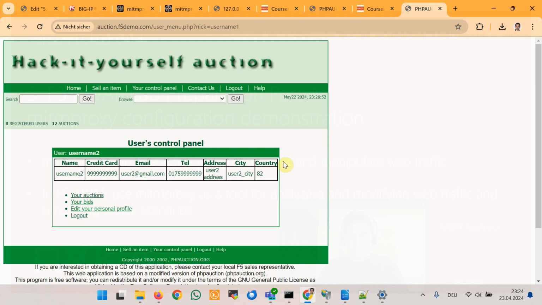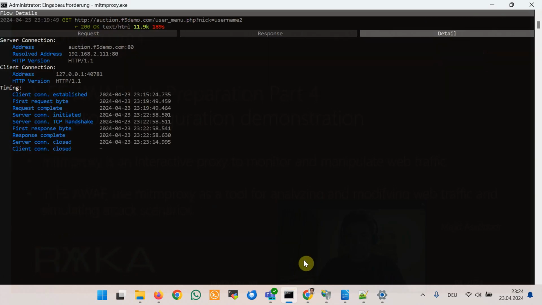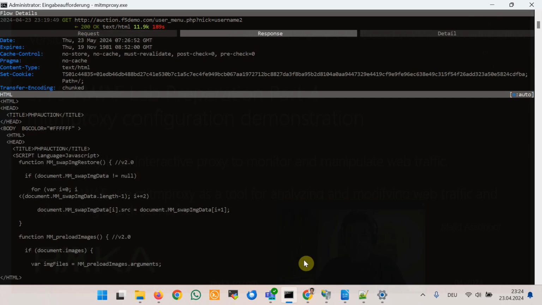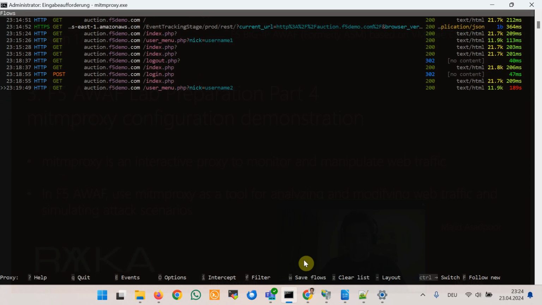This is exactly what I wanted to demonstrate to you. You have two main capabilities. One is to analyze the traffic by going to the different tabs, request, response, and details, and also intercepting traffic by pressing I and then specifying a filter, and then intercepting and manipulating the traffic.